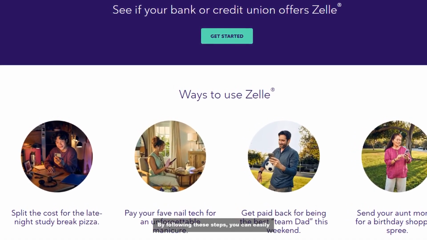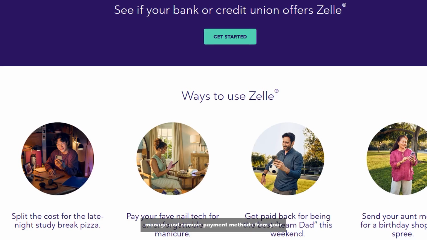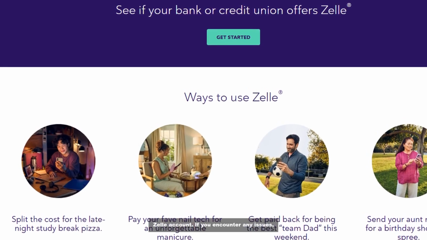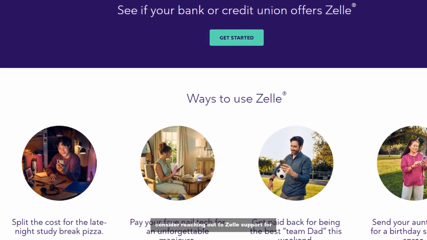By following these steps, you can easily manage and remove payment methods from your Zelle account. If you encounter any issues, consider reaching out to Zelle support for assistance.